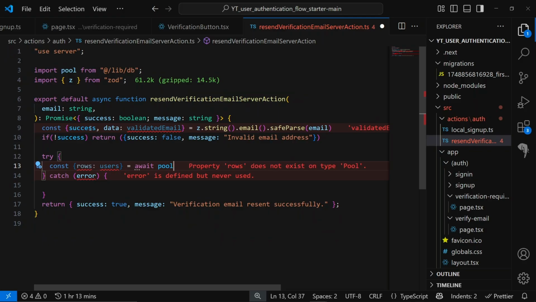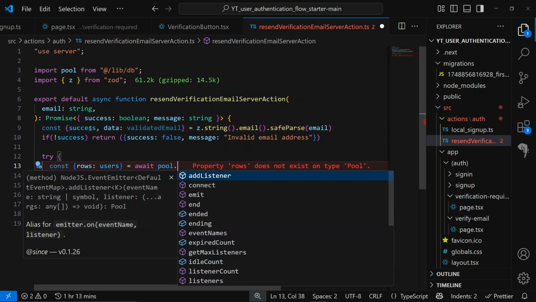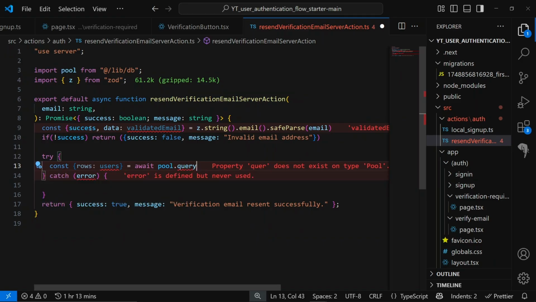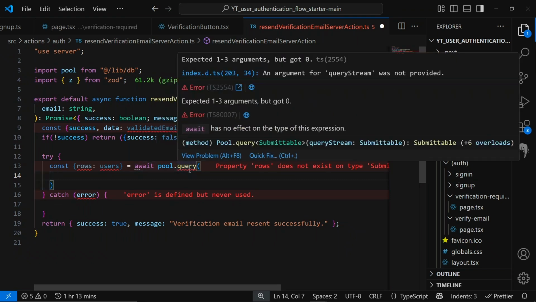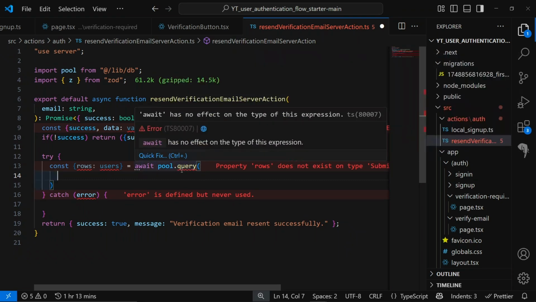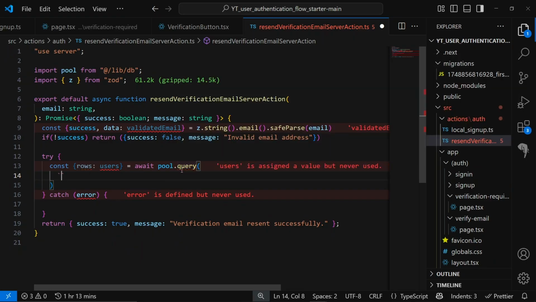Since this server action will not be performing any database transaction, rather than getting a dedicated connection from the pool, we just use any available connection. So rather than saying pool.connect, I'm just going to say pool.query. That's just going to use any available connection that is ready for operation. If there is no connection, then a new connection will be established to the database.